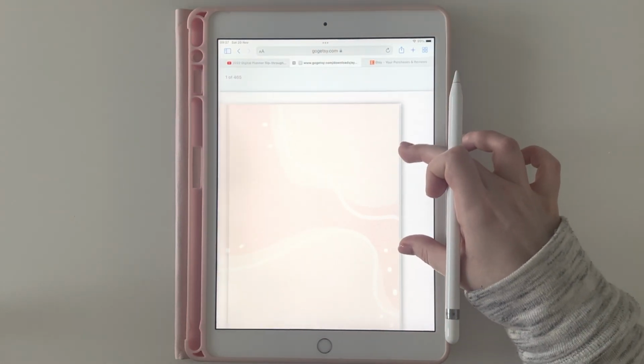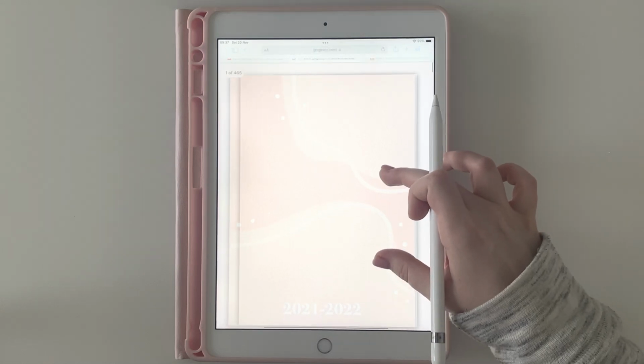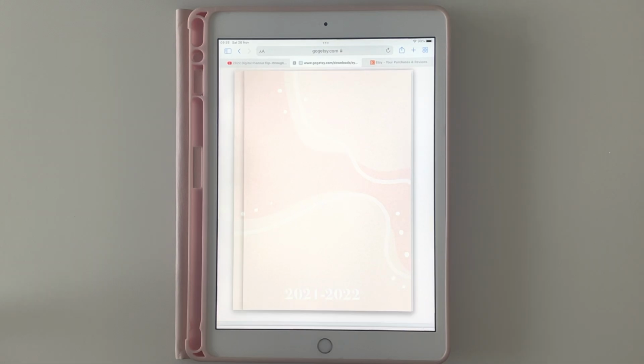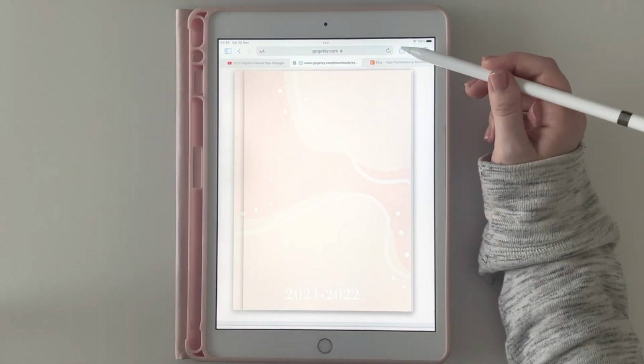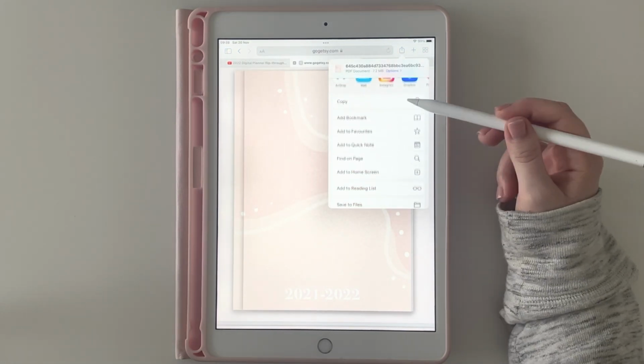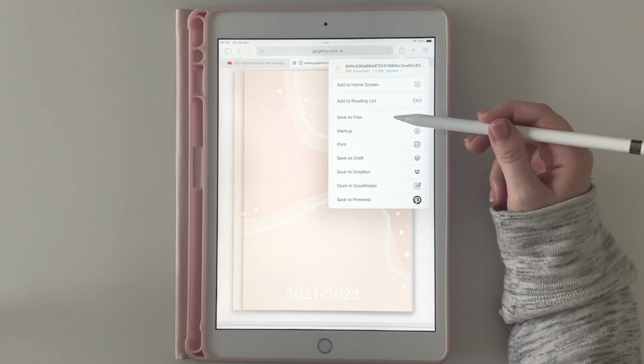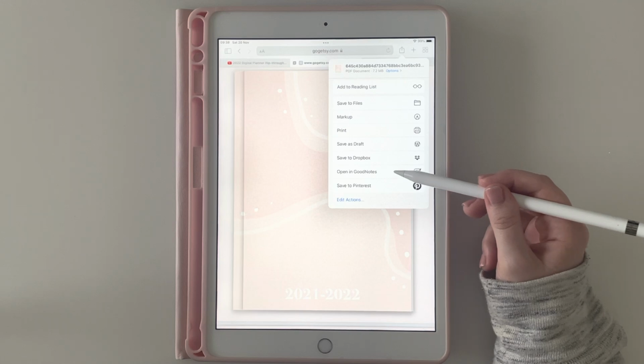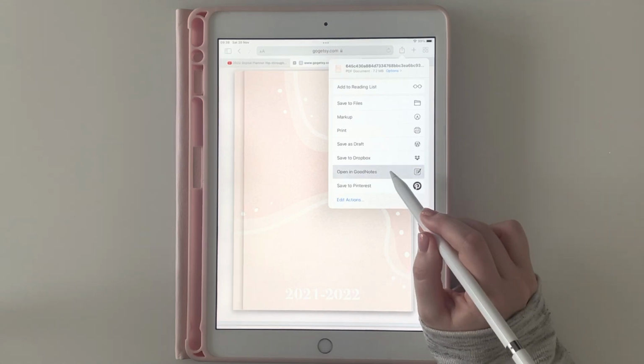So the planner PDF will open, and now what we want to do is open this into the Goodnotes app. So right at the top of this page on the right hand side, you will see the share icon, which is this one just here, and you will see these options appear. So here you can save the planner to your files, or you can open it straight in Goodnotes. So let's go ahead and open this in Goodnotes.